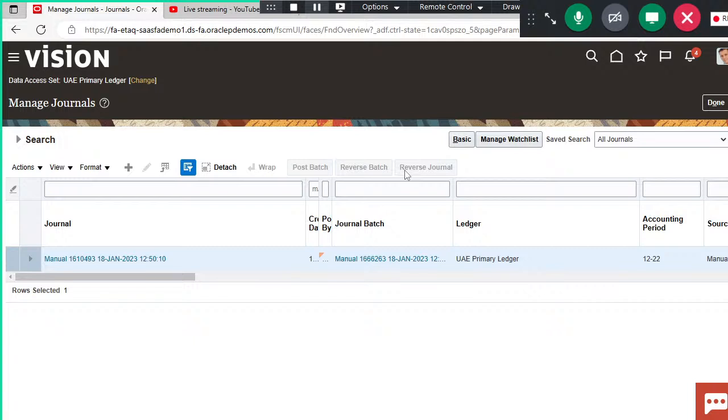But before posting, it requires approval from Anita Kennedy, as in the workflow it was defined that before posting the journal it will go to the approval. So after approval from Anita Kennedy it got posted. So this is how approval and journal creation is done here.